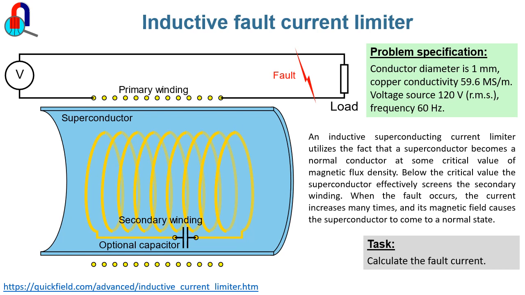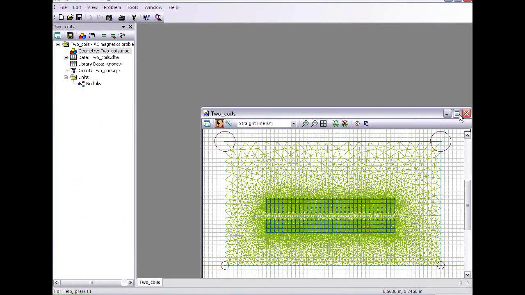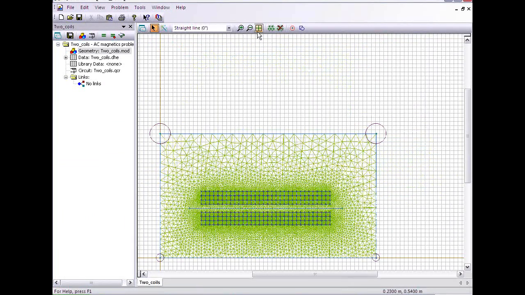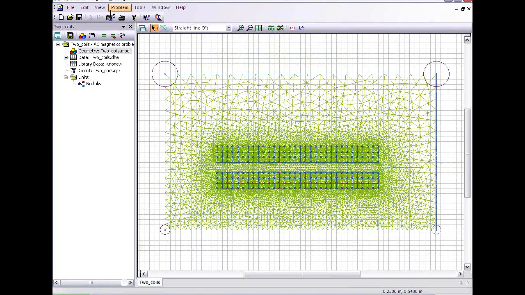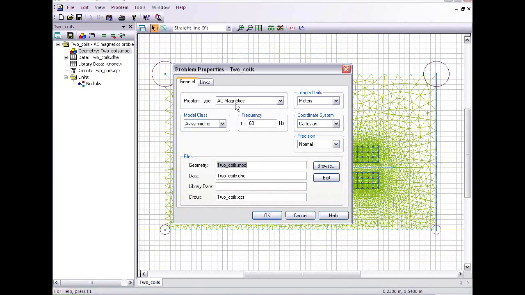The first element that we're going to look at is our fault current limiter. The problem type is an axisymmetric problem. The frequency, it's AC magnetic, so the frequency is 60 hertz, as well as we have a coupled electric circuit here. And I'll go over each one of these elements.